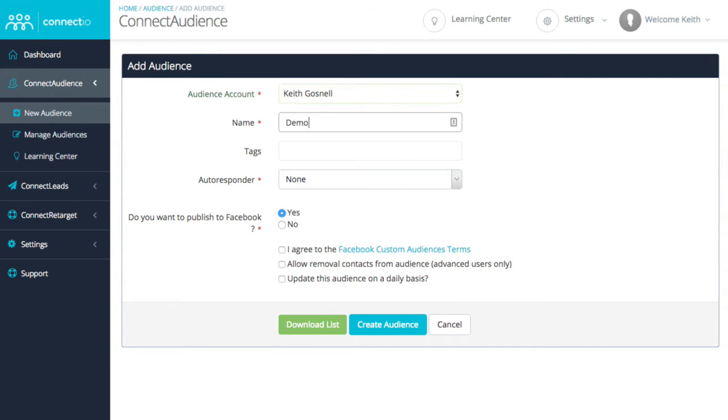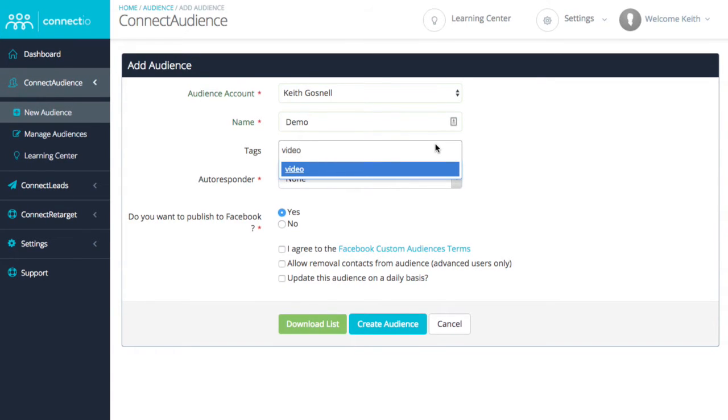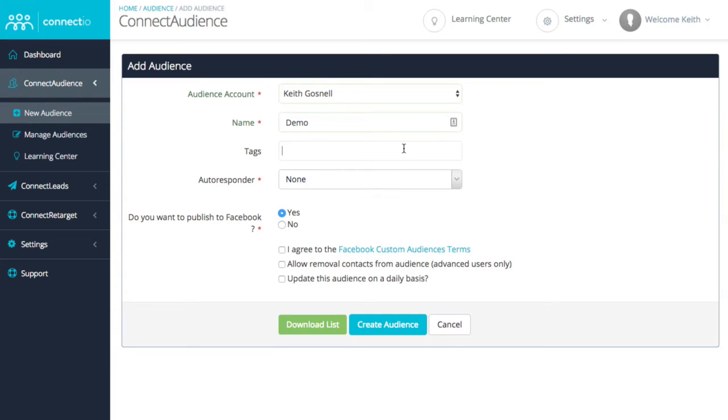We're going to give it a name, and I'm just going to call it Demo for now. You can also apply tags to this particular audience, so it could be whatever you want. If it's some sort of video list that you're collecting, where maybe it's video software or whatever niche it might be, you can apply tags to make it easier to search for later.